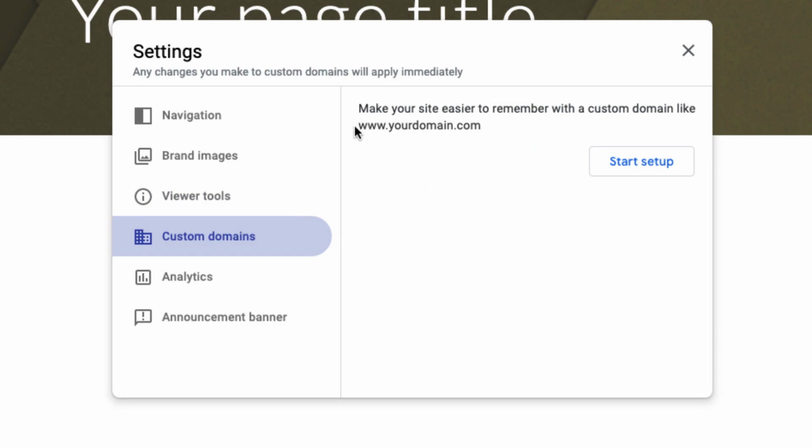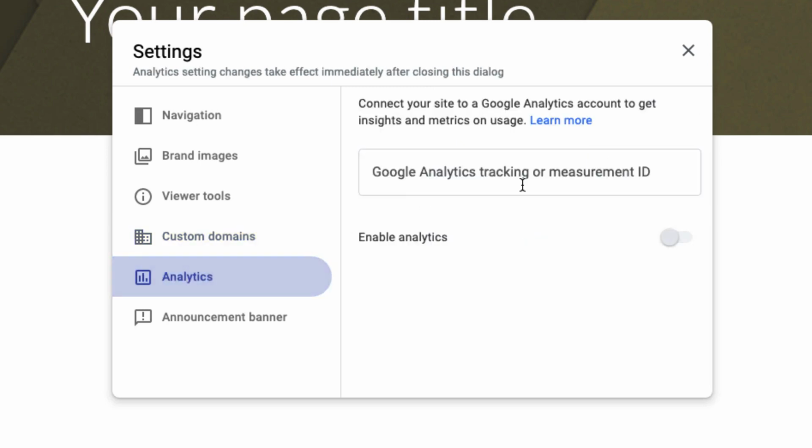So that means that if you do have a registered domain, such as a .com domain, then you can set that up as the domain that's going to be pointing to the Google Sites, and you can use your own custom domain for Google Sites. There's also an option for analytics.